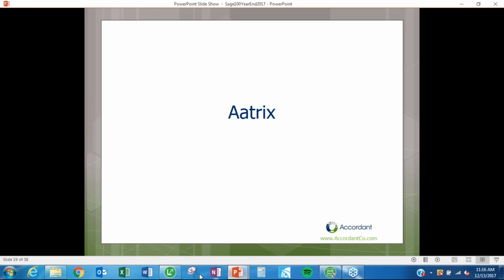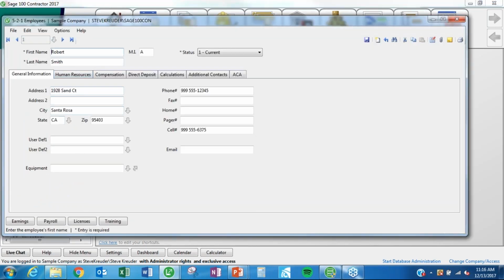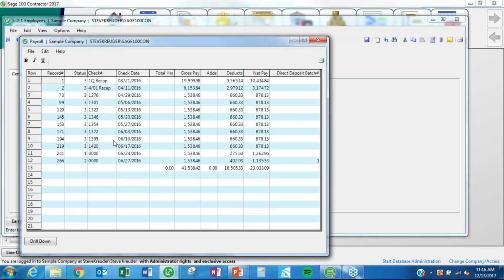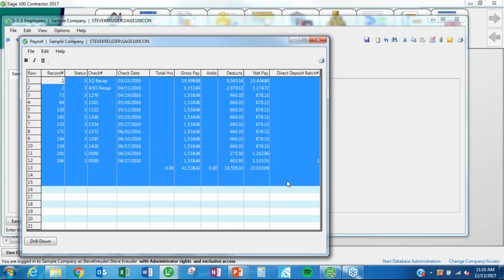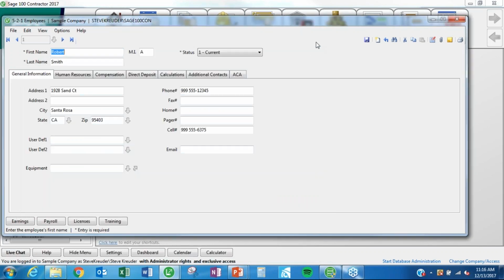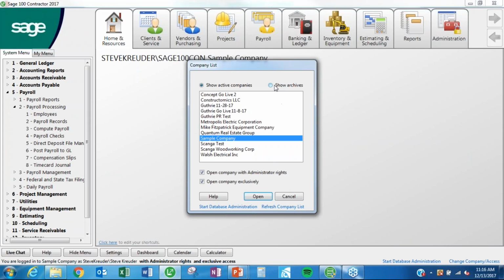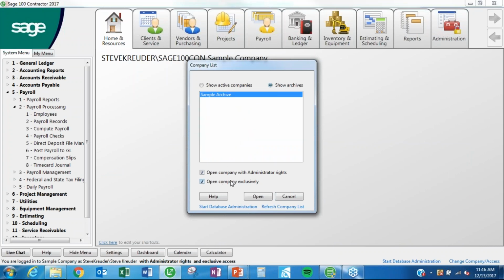So one thing to note before we discuss that is just that if you go into your employee screen and you look up any of your employees, you'll notice they have all of these payroll records from throughout the year. Once you complete the payroll archive, all this information is going to be gone. And you didn't lose the information. It was just moved to the payroll archive company. So we're going to switch to that company now. And you want to make sure that you have admin rights and exclusive access to complete these processes.